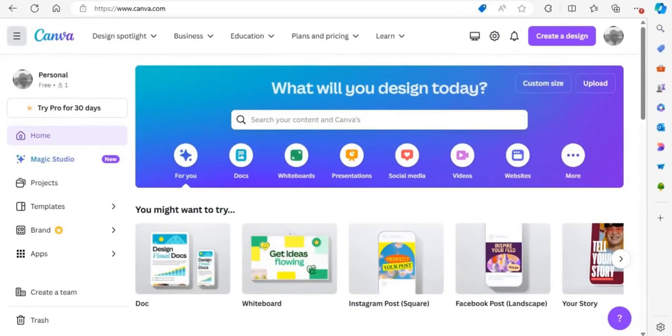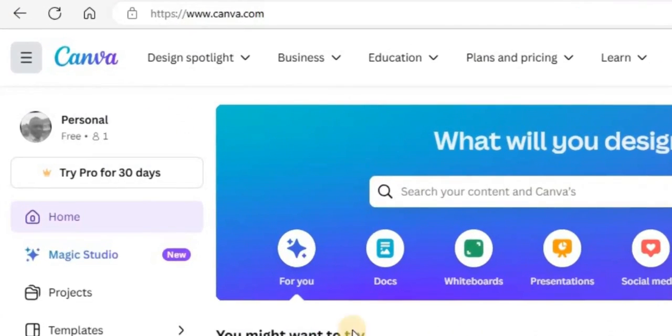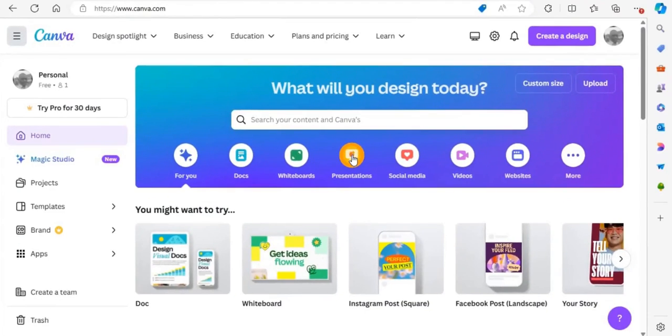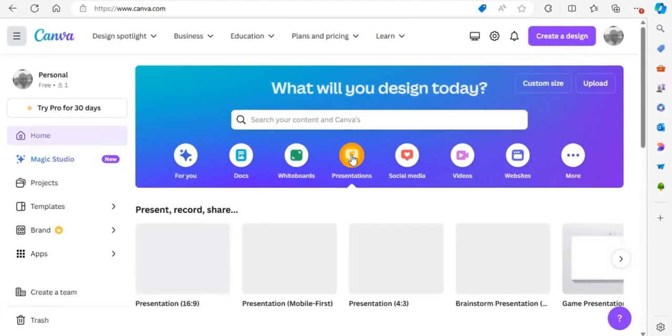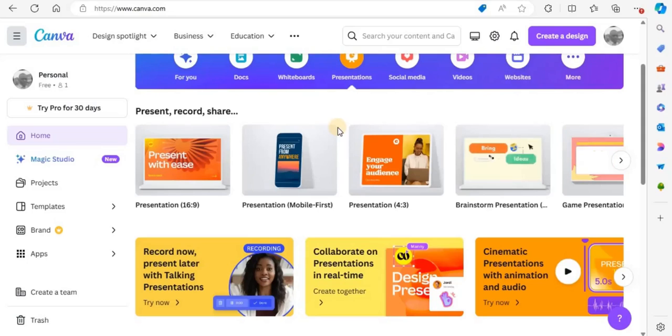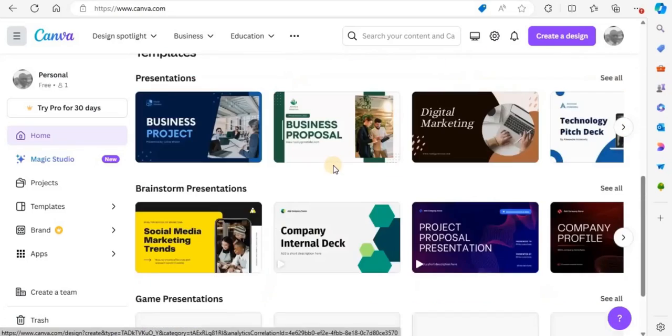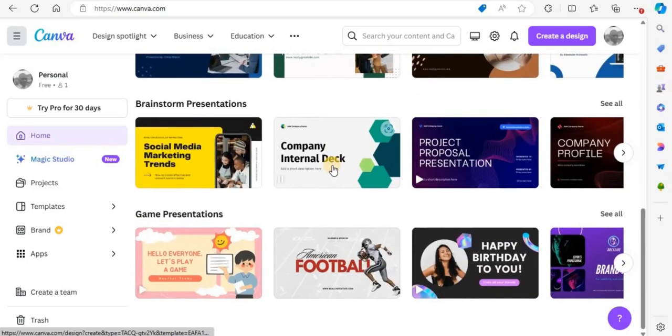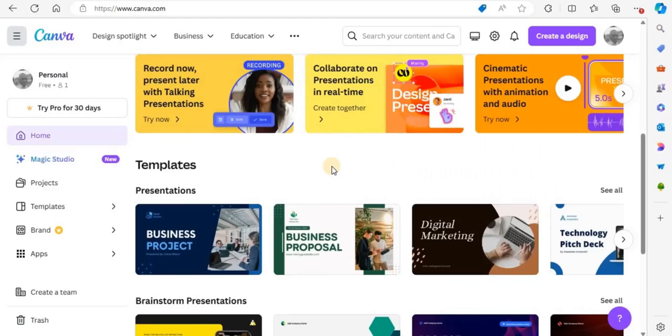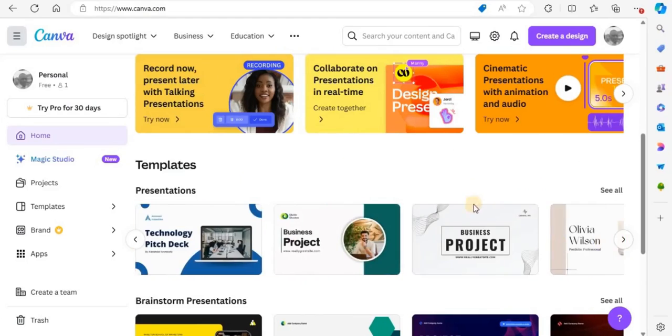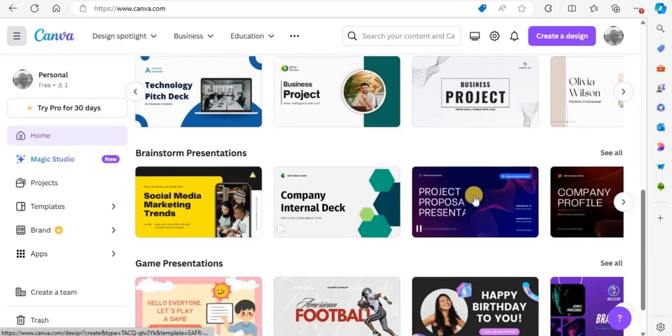So once you get to Canva, the next thing you are going to do is to click on presentation here. Then you allow it to load. From here, you will see different presentation templates you can use. While some of them are for pro accounts, there are a lot of good ones that you can also use for free. For example, let me just choose one from here.